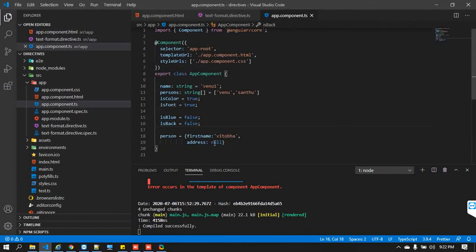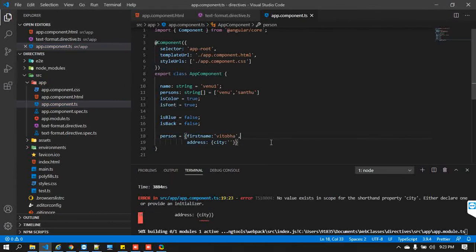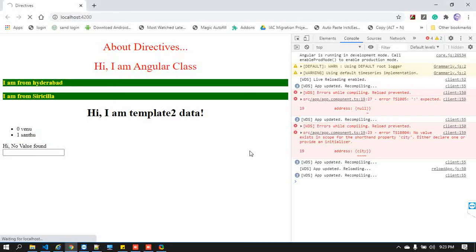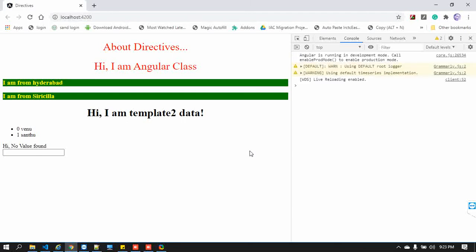Okay, so let me create a thing. Let me give a city, and here I'm just giving the blank. So the city property is there at this moment. Now we'll come back here. Now we didn't get any error.